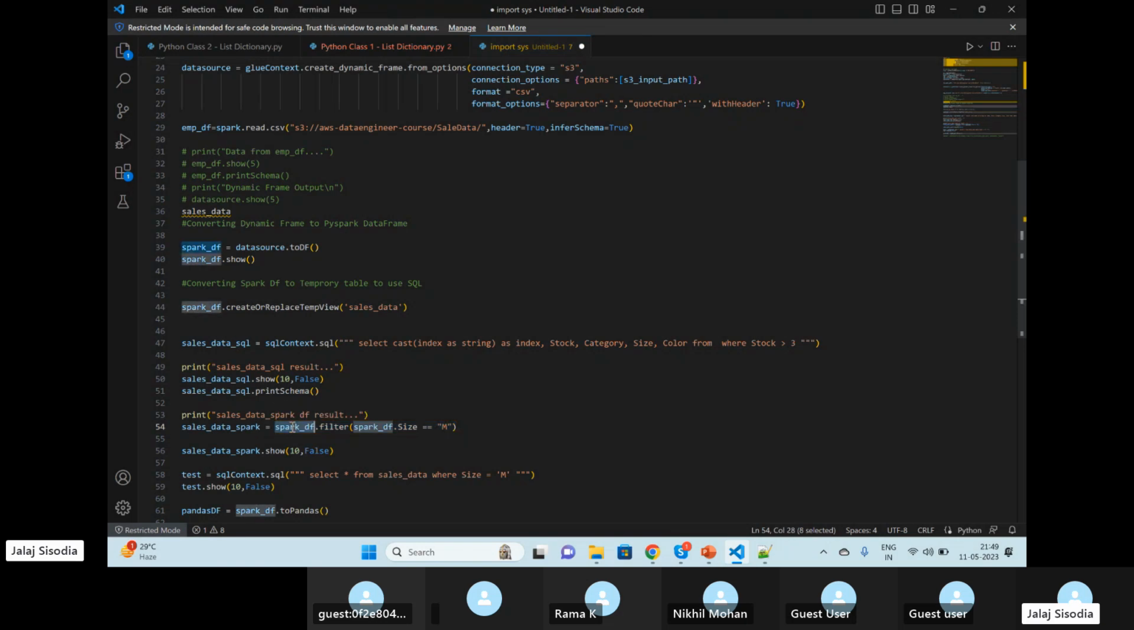Again, if you see my Spark data frame is highlighted, it's on the same data frame. I'm saying where spark.size is equal to m. I could have said stock less than 3. So it's the same operations I'm doing. Any difference in execution or runtime performance? PySpark syntaxes are preferred because they are less clumsy.